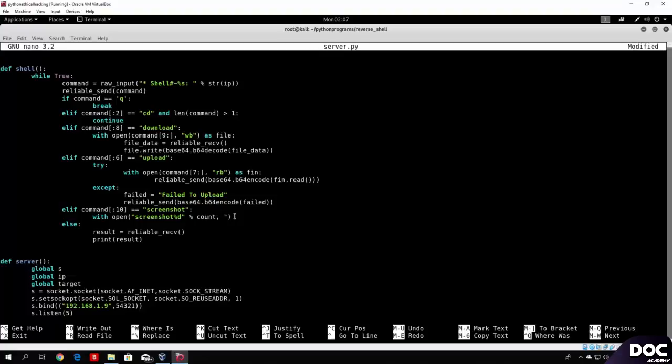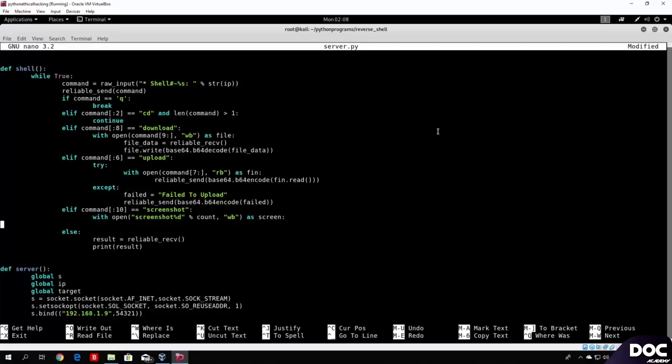Since we are the server, we need to open it for writing bytes, and the name, we can name it fin. It doesn't even matter, you can name it anything you want. Or maybe if it is confusing for you, let's name it just screen, so you know it is a screenshot file. And actually we need to receive that file right now.